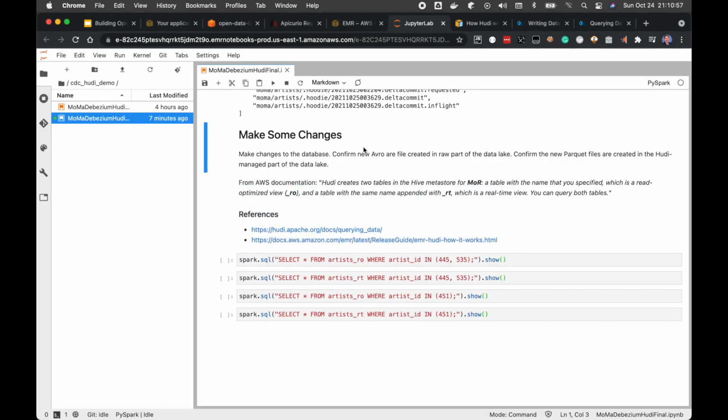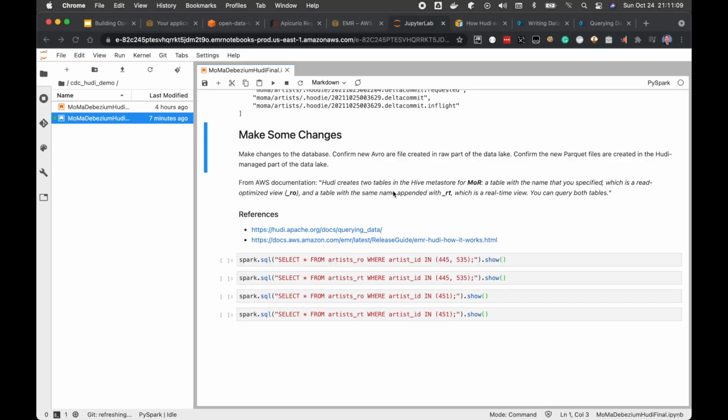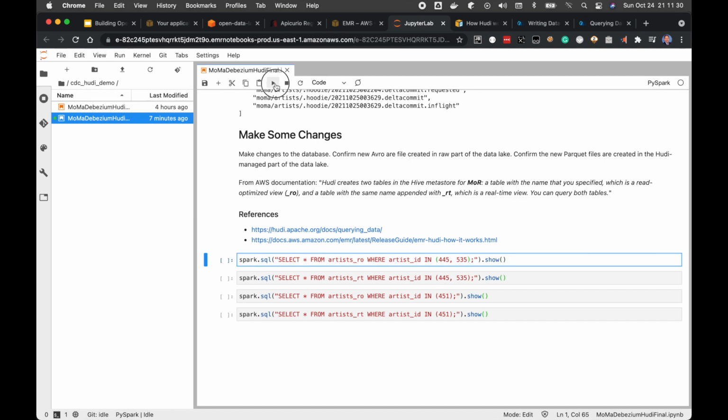If we go back over to our notebook, I'm going to run a couple SQL queries to show you. If you recall, the two artists that we did our upserts for were 445 and 535. So I've written a simple select star from the _RO table and then the _RT table, where artist ID is in 445 or 535. So that should pick up both of those. We'll see the read optimized view first, and then we'll see the real-time view. So we'll go ahead and run both of those. They're going to take a minute.